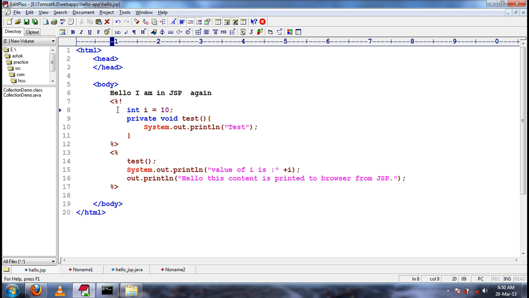Do you get clarity? Why is private not a restriction here? So that's what declaration is.